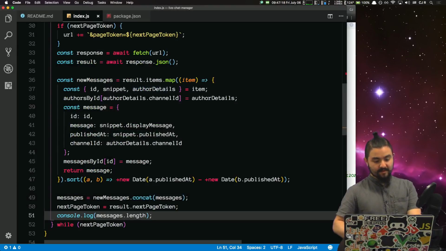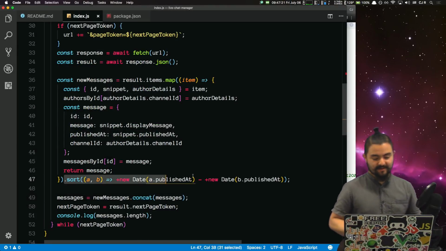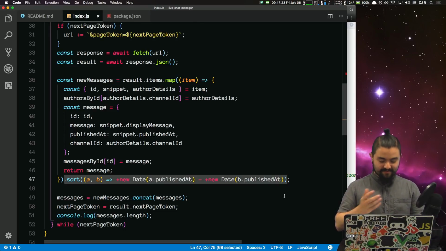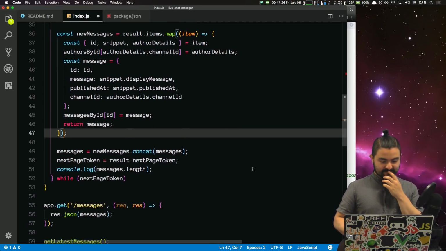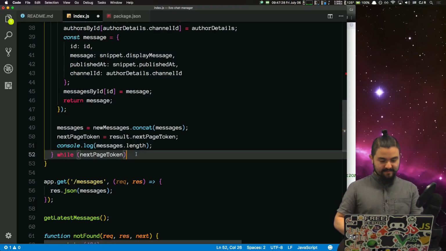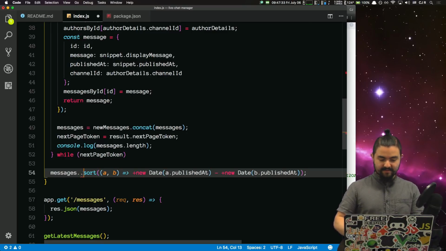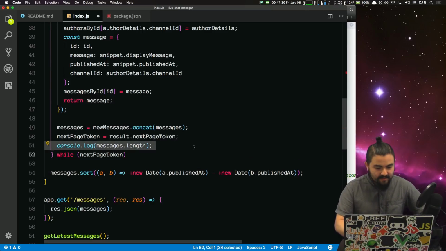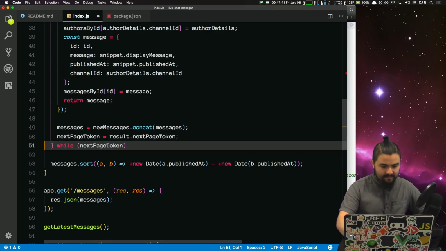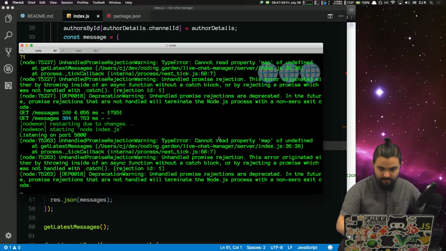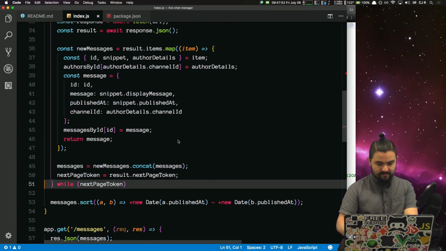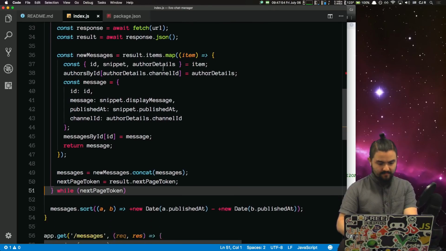Maybe I've done this wrong. Oh, you know what? I think I need to sort. Yeah, I should just sort after I've gotten all of the messages. Okay, so while next page token, and then we'll say messages.sort. I think that's what's happening. Like, it's 2 pages of results, but they're not in any particular order. And cannot read property map of undefined. What did I do?